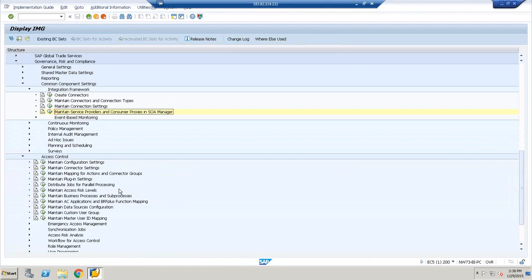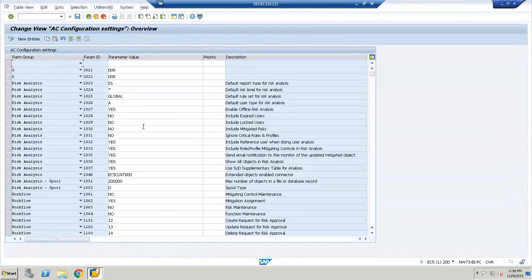To do that, you have to come to the SPRO GRC folder. In the GRC folder, you will find the access control folder. Expand that. The first option is maintain configuration settings. I want to tell you about this tomorrow, because I want these guys to understand this as well, and it is a very important one. If you do any settings here, your screen will change. These are the backend parameters, and the front end screen will change if you do these settings. So we'll discuss this tomorrow. Just keep that for one day, and today we'll see maintain connector settings.